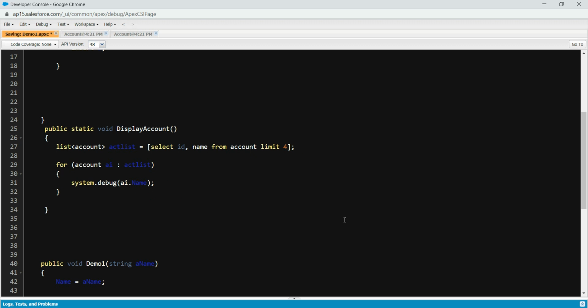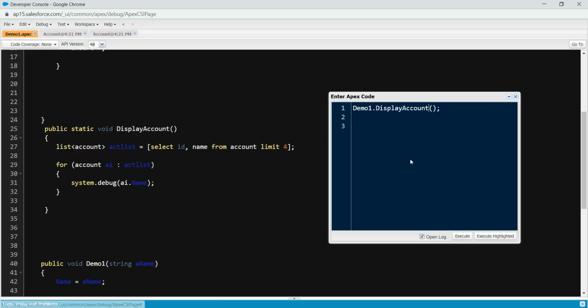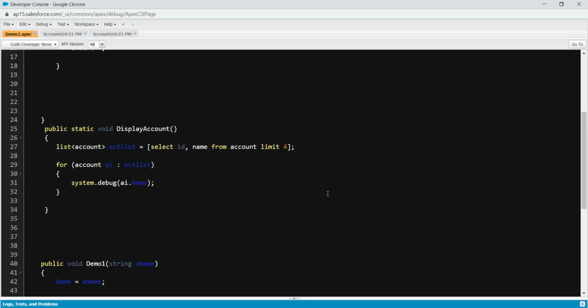So it should work now. Let it save. Sometimes it takes time to save. So let's go to debug and let's run it. Now it should run without complaining.